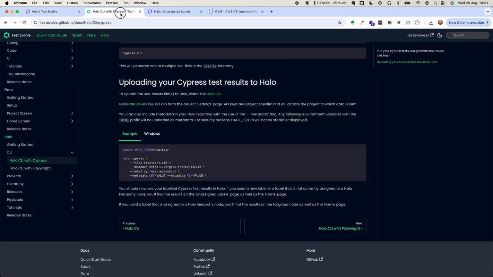Our documentation talks you through a similar process for both the uploading of Cypress runs and Playwright runs, and soon to be ZAP runs as well. So this is a future release feature, should be arriving in Q3. But using the same process, the CLI from Halo, you can upload Cypress runs to Halo, Playwright runs, and now ZAP runs as well. Okay, so I'm going to come to a test environment.